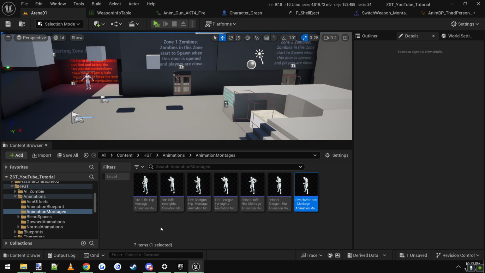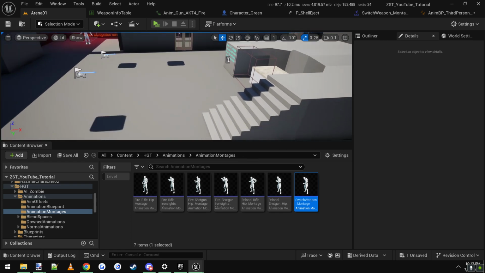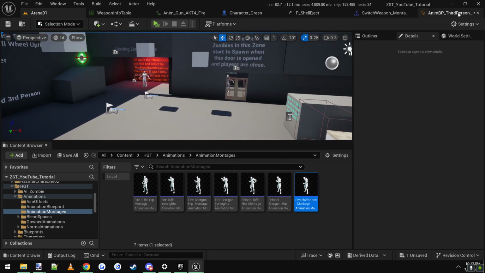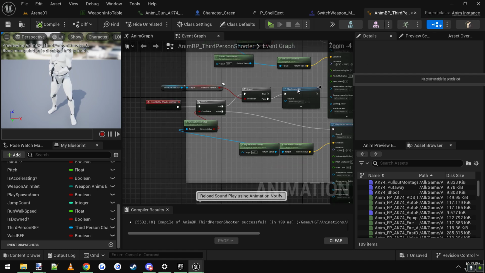He's got melee animations for the weapon. He's got like a tactical sprint for the animation. So it's really cool. So let's hop right into it.